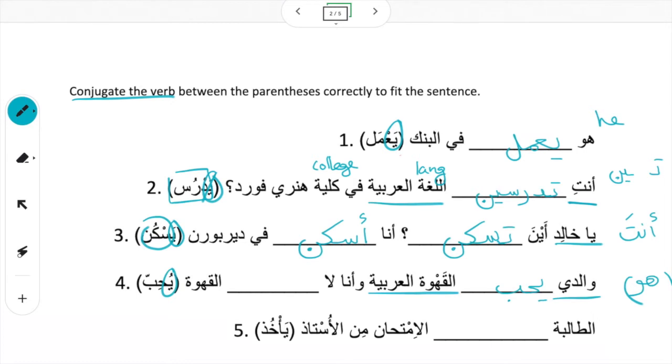Walidi yuhib al-qahwa al-arabiyya. Arabic coffee. He loves Arabic coffee. Wa ana, and I, change it to alif hamza. La uhib al-qahwa. I don't like coffee.